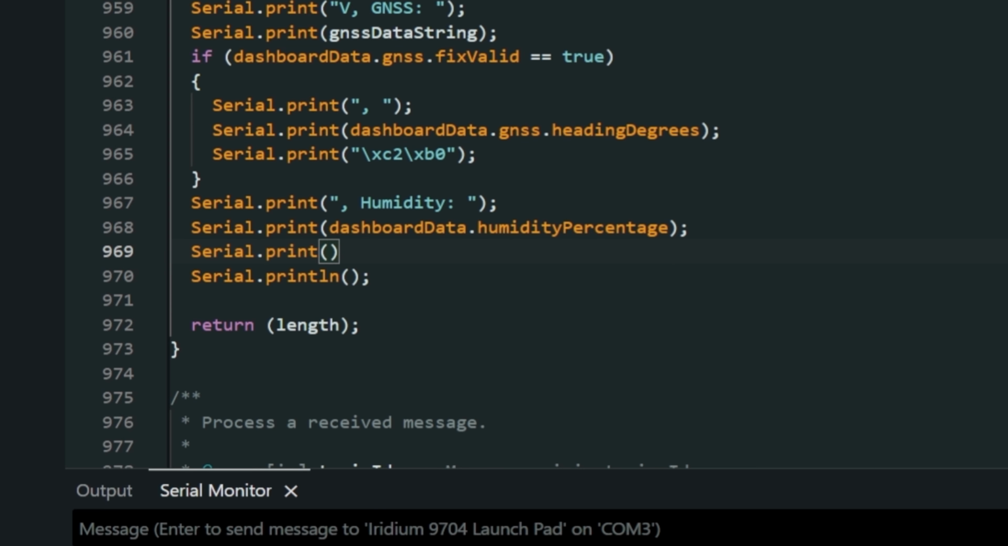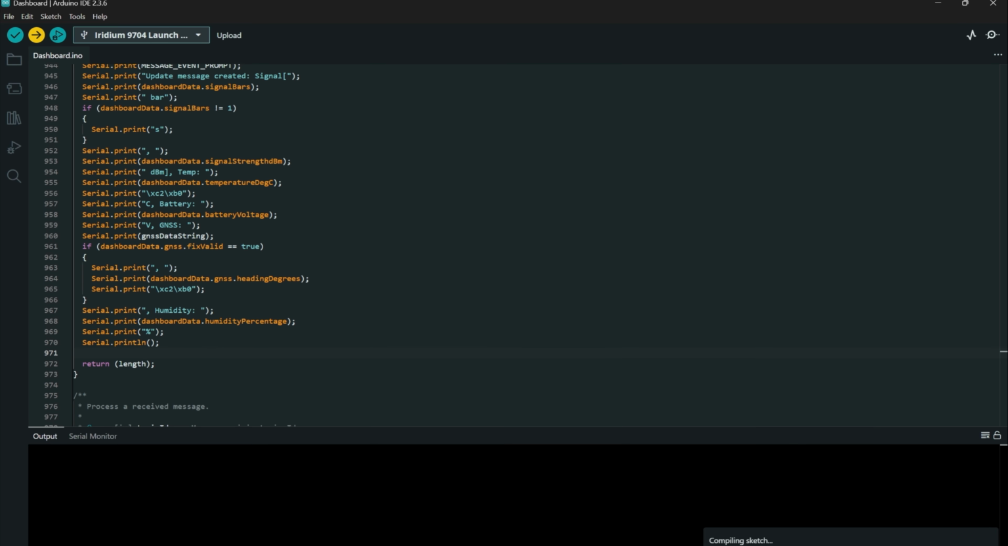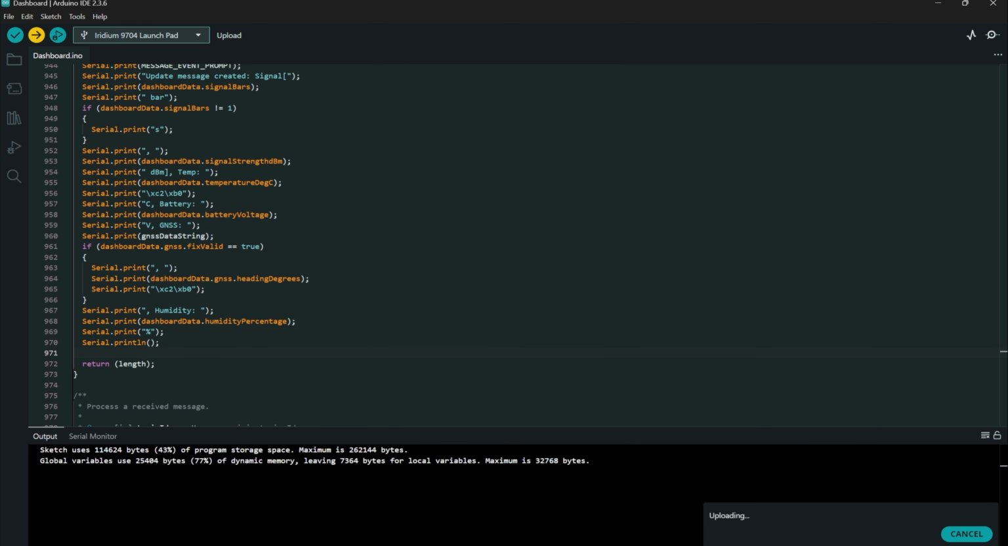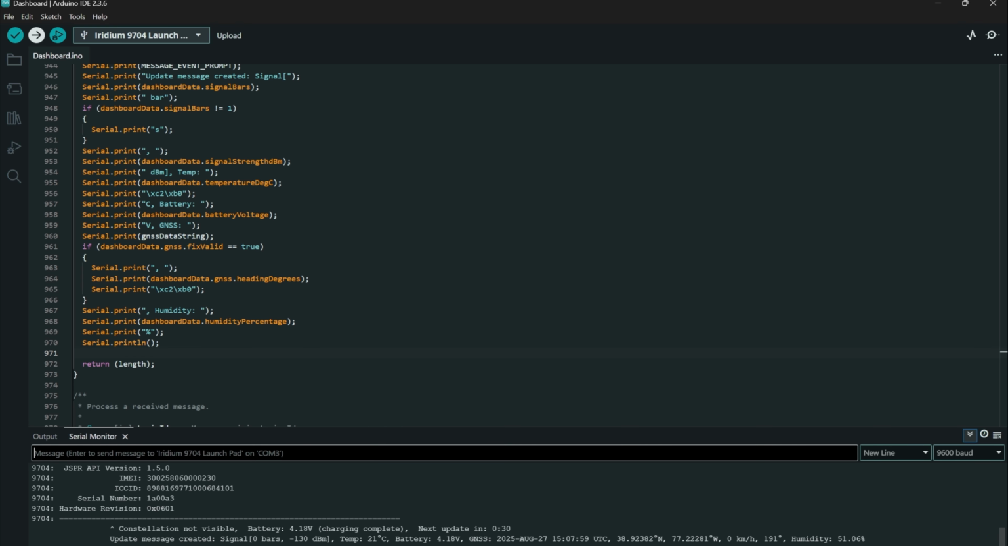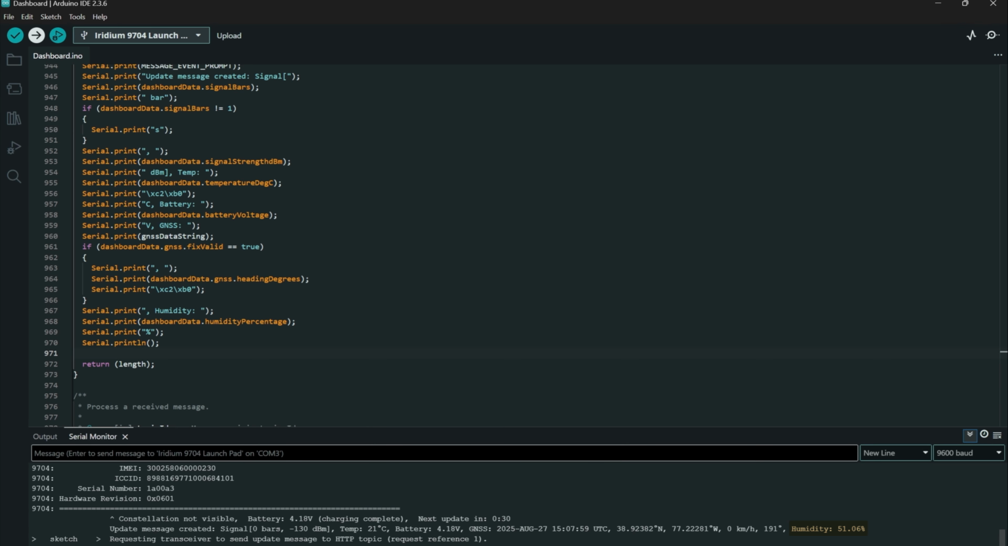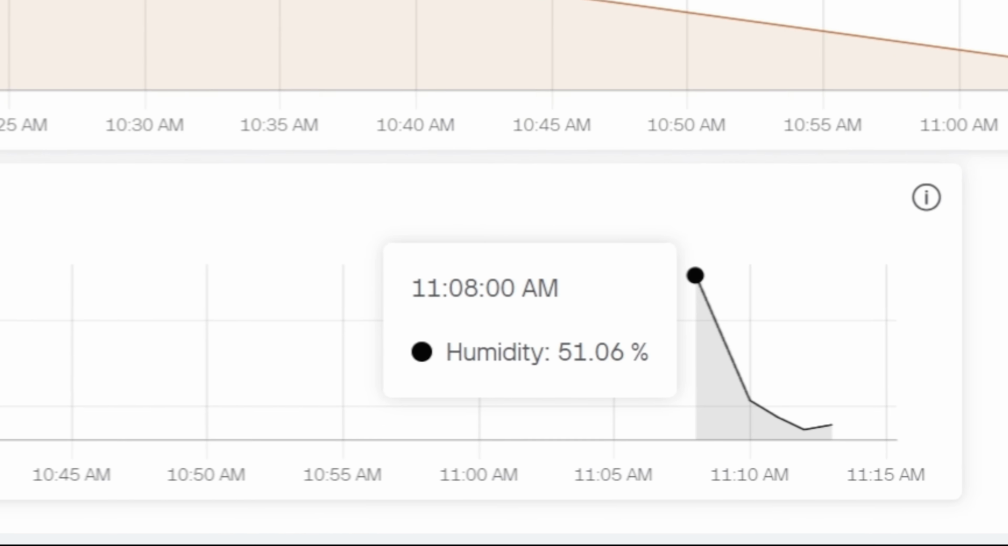And just like that, our code has been updated, and we're ready to send our new sensor data to our Blink dashboard. Go ahead and upload your new dashboard sketch to your 9704 Launchpad and wait for the message to be sent. If you look at the serial monitor, you'll see that your sensor data has been collected. And here's our humidity data.